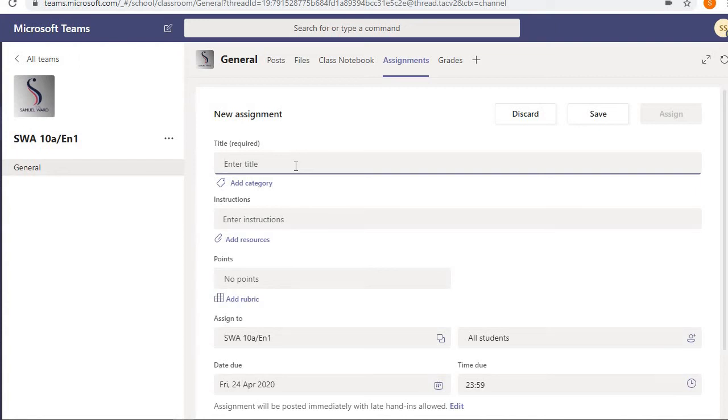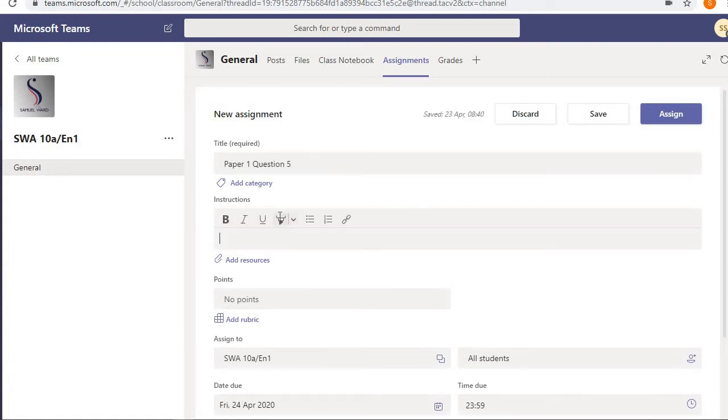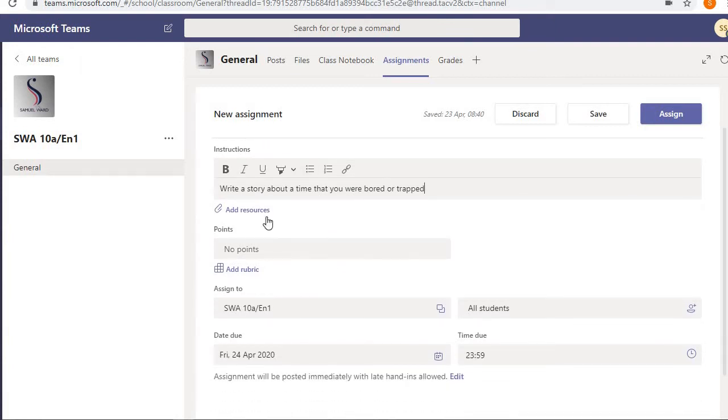So let's just create something really easy. Paper 1, question 5. Now that would be a piece of creative writing normally. Enter instructions. Write a story about a time that you were bored, appropriately enough, or trapped. Obviously the GCSE one's a bit more detailed than that, but this is just for the purposes of this training.